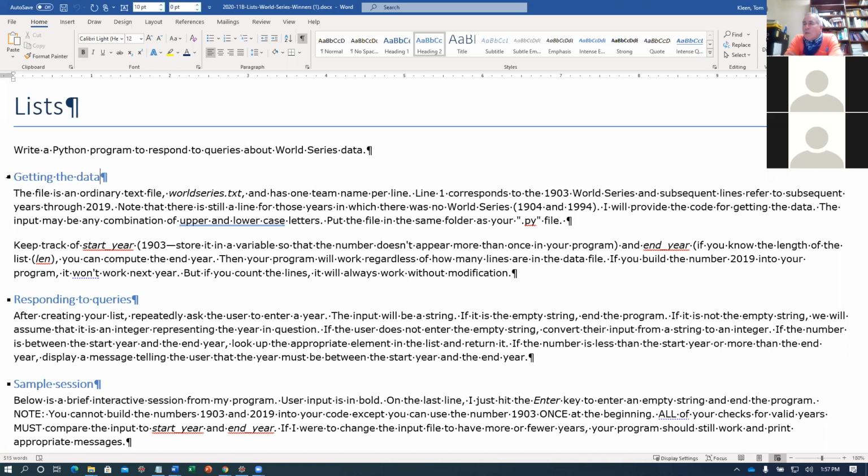And what we're going to do is we need to keep track of how many years are out there. We know that it starts in 1903, and if I run the program this year, it's going to end in 2019. If I run it a few months from now, after they've had the World Series for 2020, then there'll be an extra row in there. If I run this 10 years from now, it will have 10 more rows in there. So what I'm telling you by this is, do not build the number 2019 into your program.